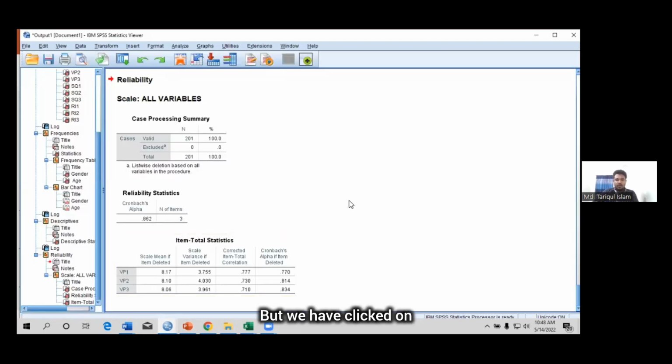But we have clicked on another option, that is scale if the item is deleted. So just ignore the first 3 parts and look at the 4th one. It shows that for BP1, if I delete that item, the Cronbach's alpha value will be 0.70. Our value here is 0.862, but if we delete that, it will decrease to 0.70. So we can't delete that item. It is important.